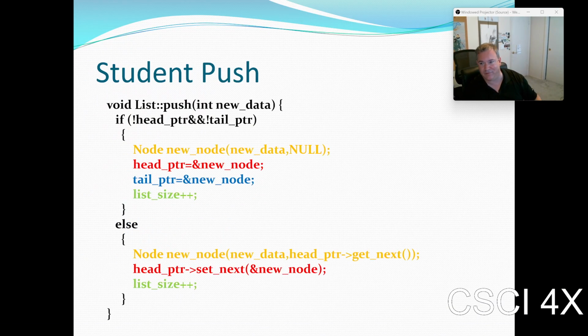All right, see if this code's correct. So we got a push function, push front. Okay, so what do you guys think of this if statement right here? If head is null and tail is null. So they're trying to check to see if the list is empty. Is this good? What do you think?